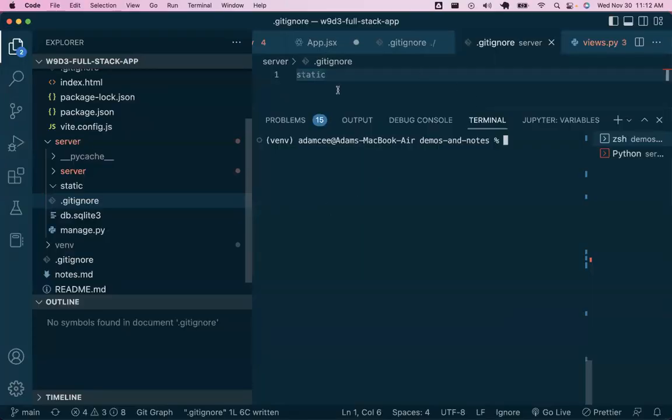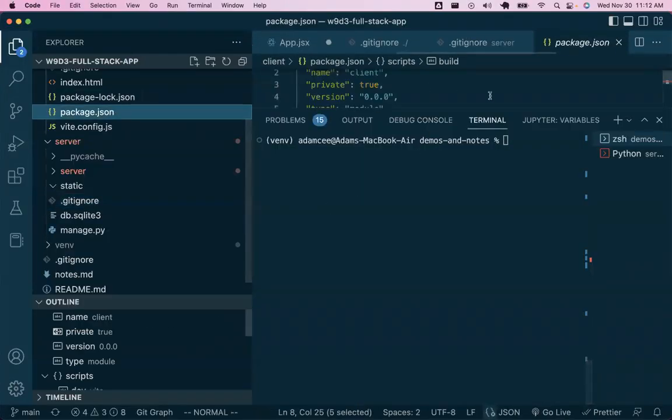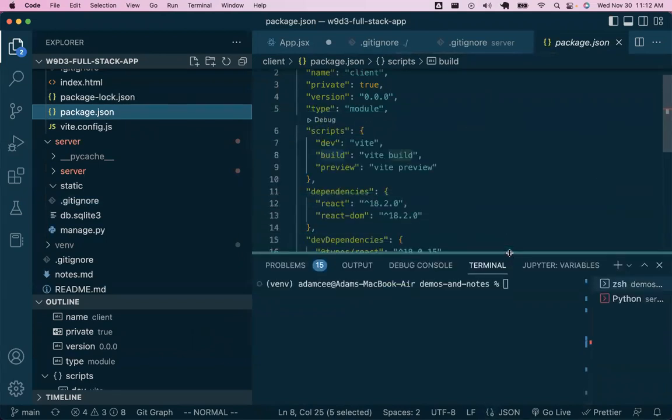I really should have done it in smaller steps like I'm about to do now. And let me show you why. Let's add a watch script here.